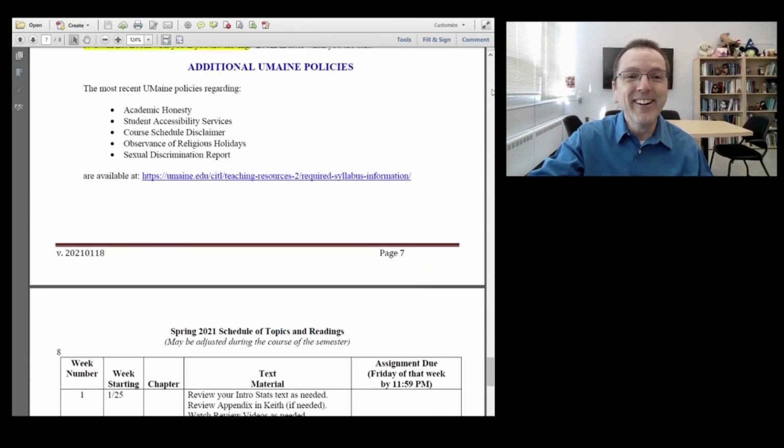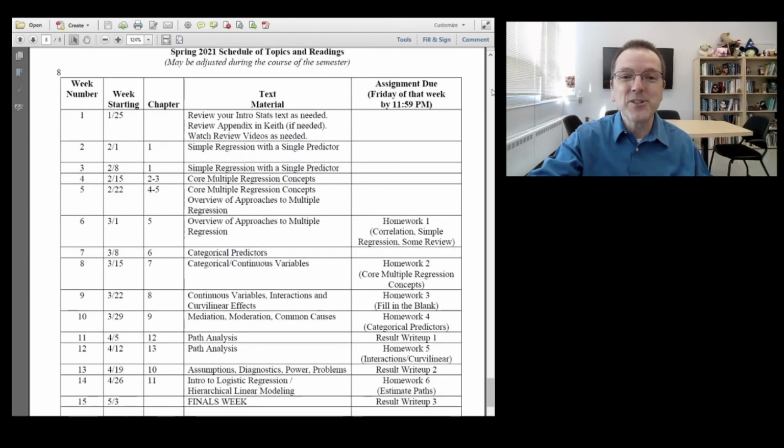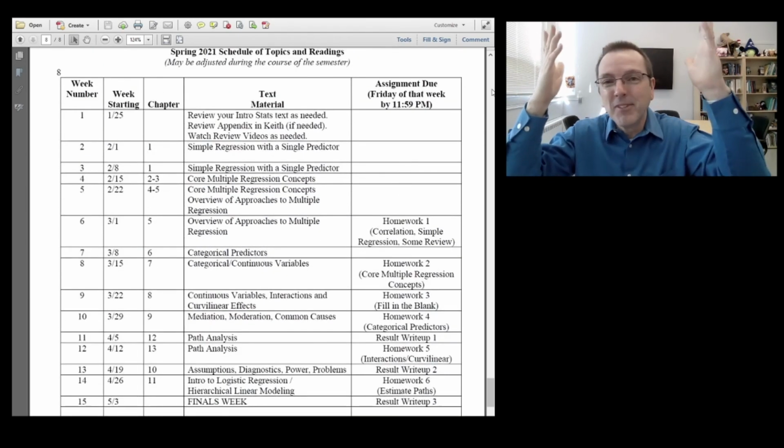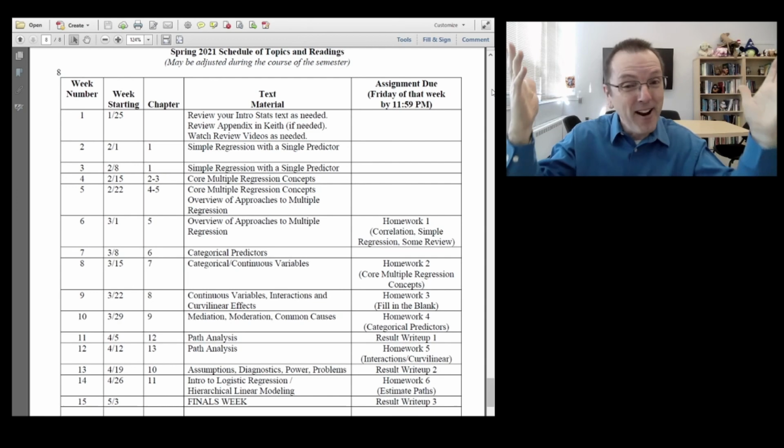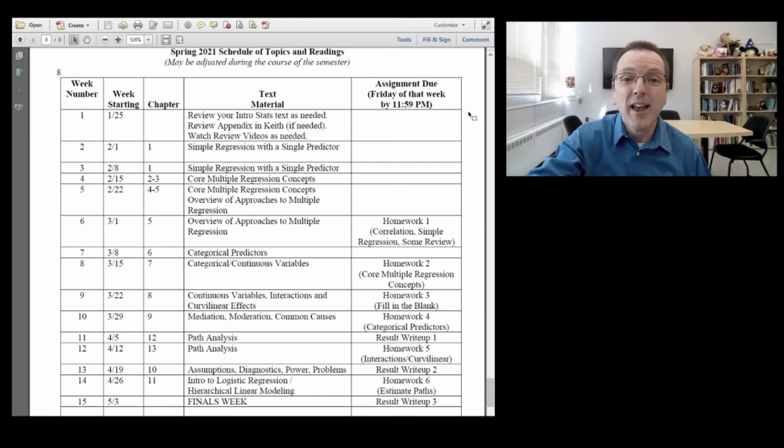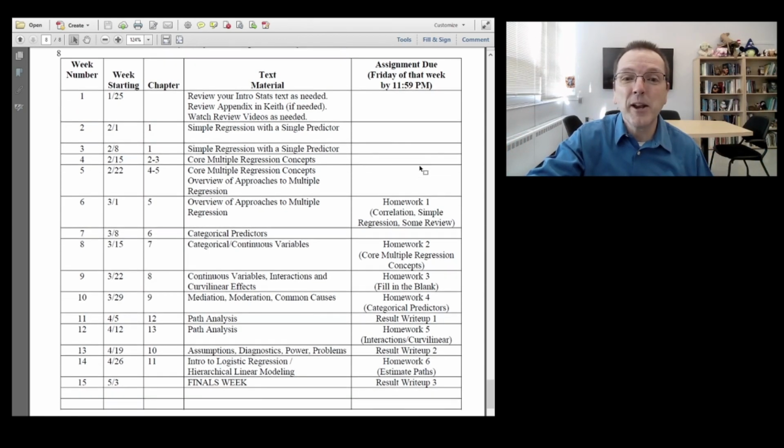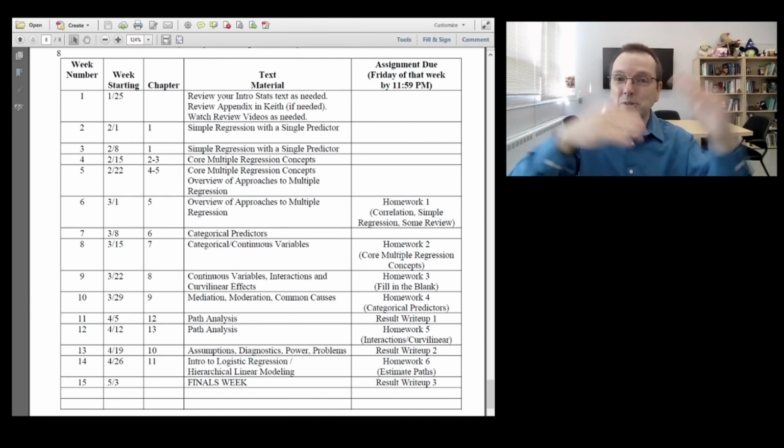Okay, so that's the syllabus. Look at the schedule. Things may change. We saw that last spring, right? And everything's up for grabs. Here's the schedule. The schedule may change. Here's where you notice there's plenty of time between correlation, simple regression review, and when that assignment's due. Core multiple regression concepts are way back here, and the assignment's due down here. So I've got that lag.